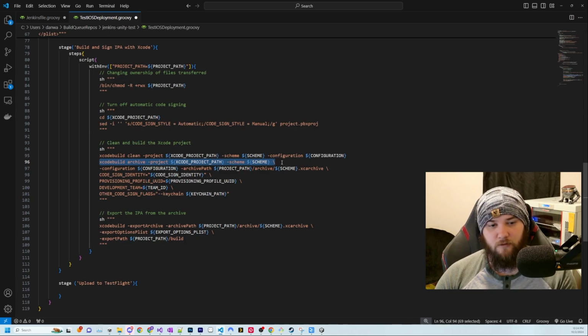In order to do so, we have to do xcodebuild archive -project, and then set the project path, the scheme, which is going to be Unity-iPhone, I believe. And then this backslash is a next line. This is all one big command here. -configuration. Our configuration is going to be Release.